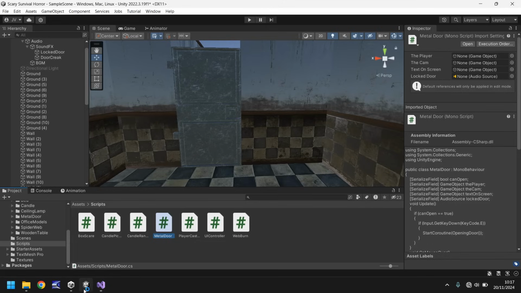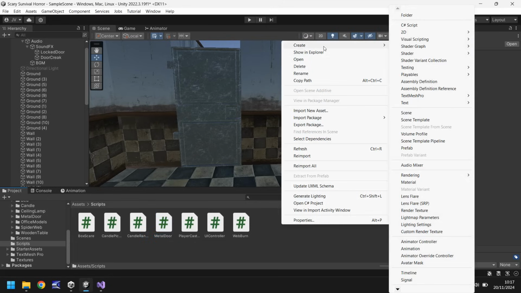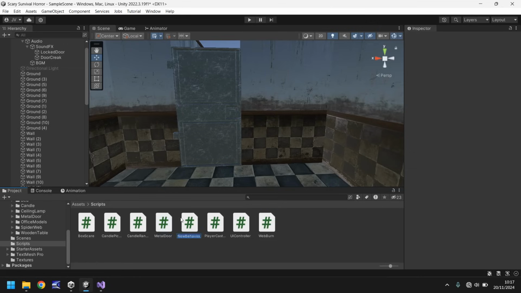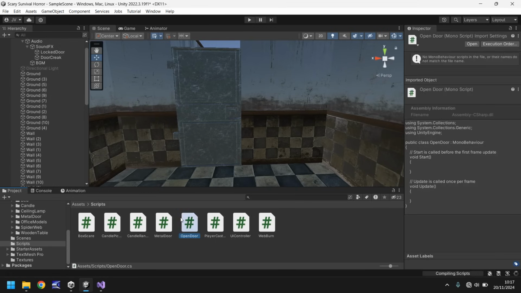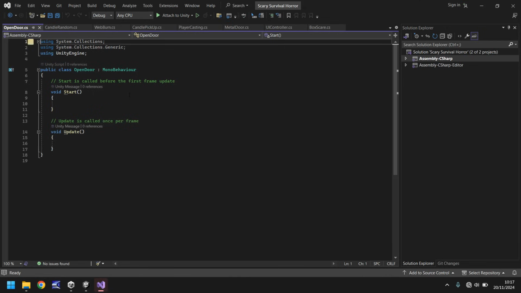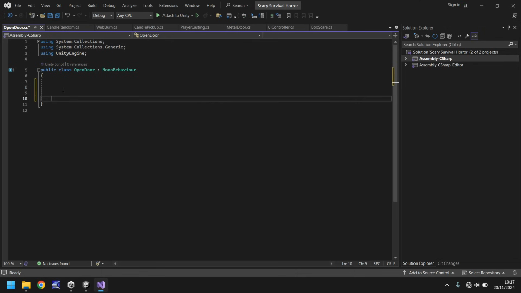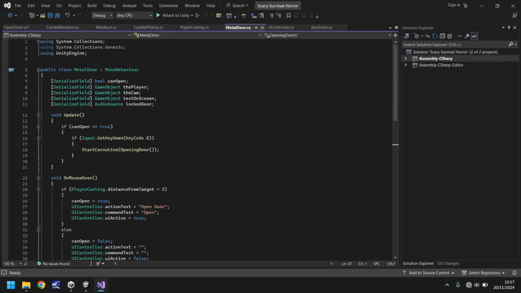So let's go back into Unity. Let's right click, create a new script, and we'll have this one be open door, and open that up in Visual Studio. And when it's opened, we'll copy across some information. So what I'm going to do is get rid of everything inside the class, so it's a fresh class. And let's go back to the metal door script that we wrote.